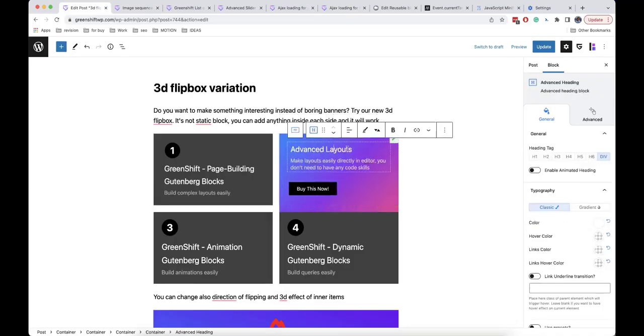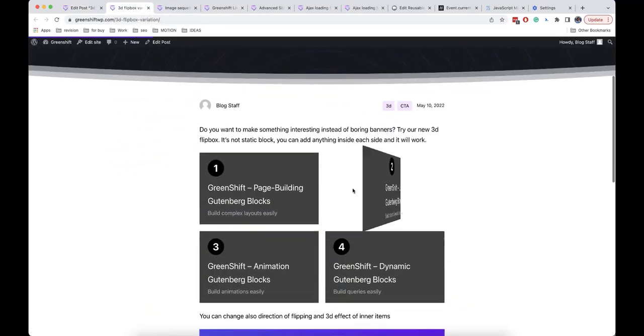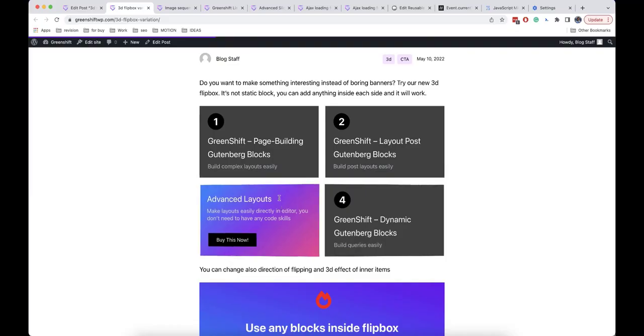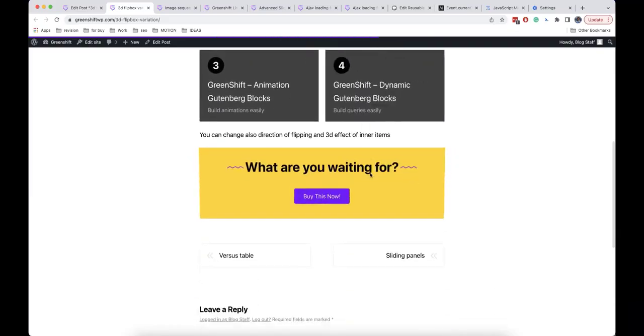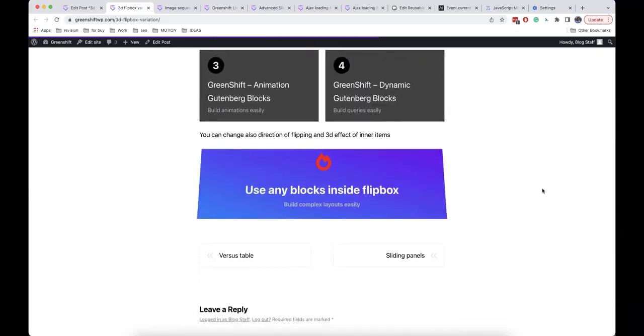The next interesting block is called 3D Flexbox. It's a type of container that consists of two other containers, one on the front side and one on the back side. You can add any content here and it will have such an interesting 3D effect.